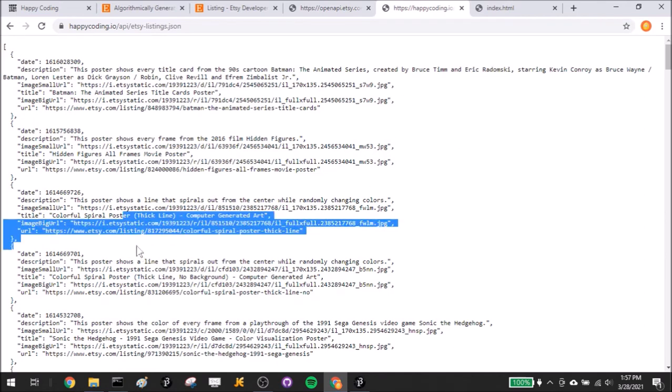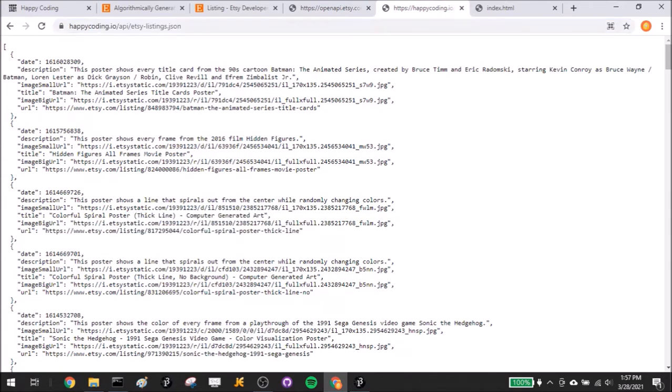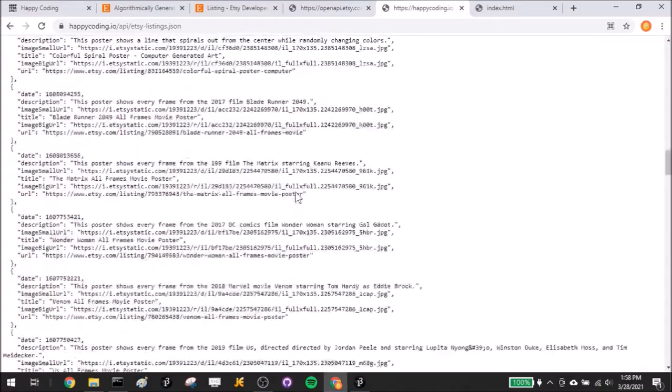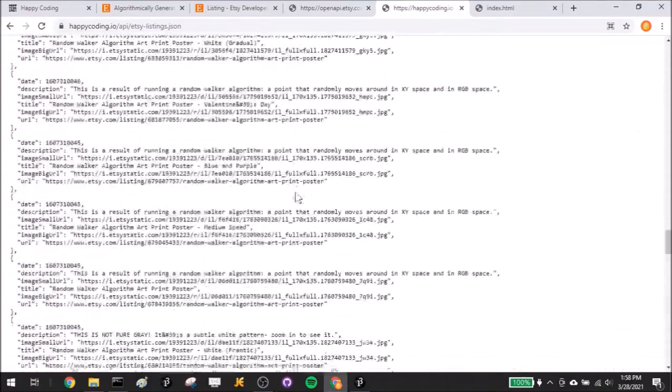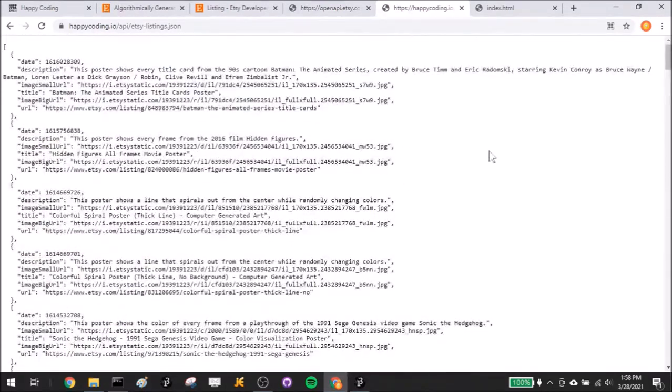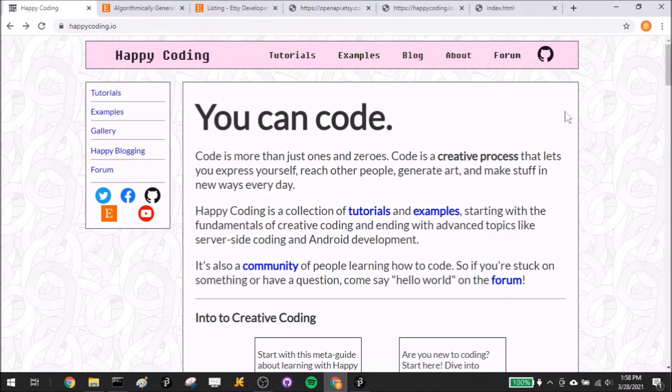Anyway, here's the file, and I've already uploaded this to happycoding.io so that I can work with it. So here's the output of the Processing script, but the ideas are the same. This is essentially a rudimentary JSON API. I only have one thing you can do with the API, and that's list all of the listings in my account, but that's all I would need from the Etsy API anyway. All right, so that was a big intro, but that's what I'm working with. My goal is to eventually add some links from happycoding.io to my Etsy account. So let's dive in and get started.